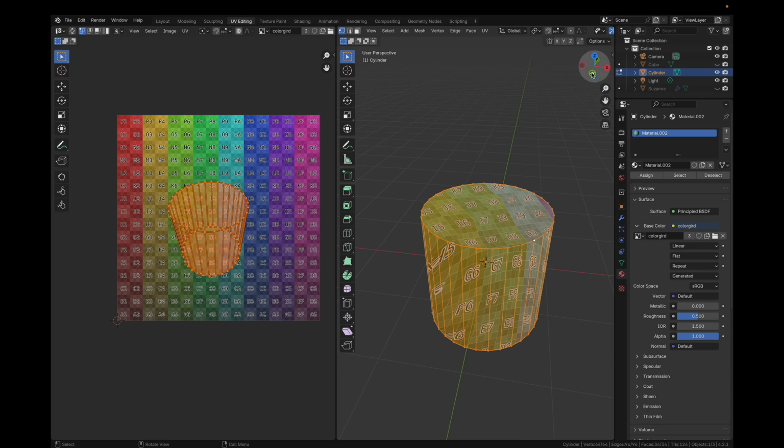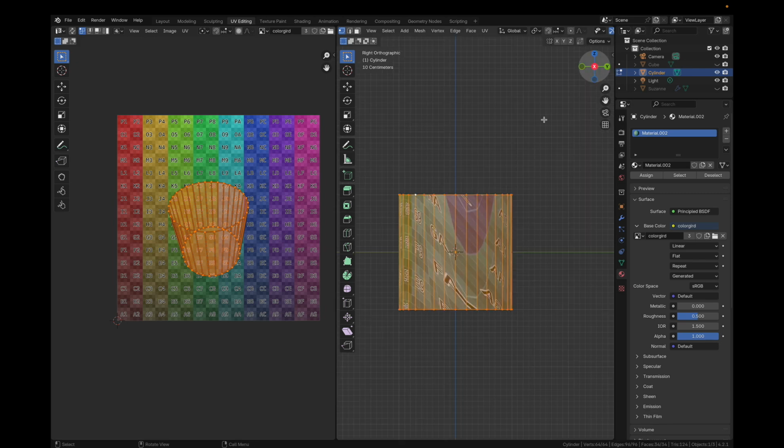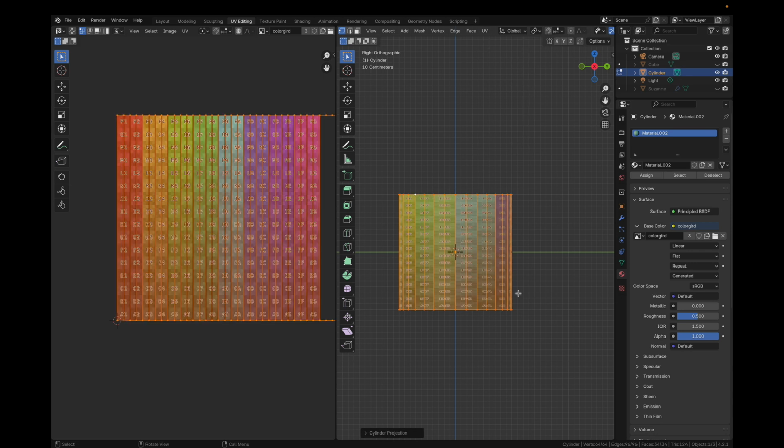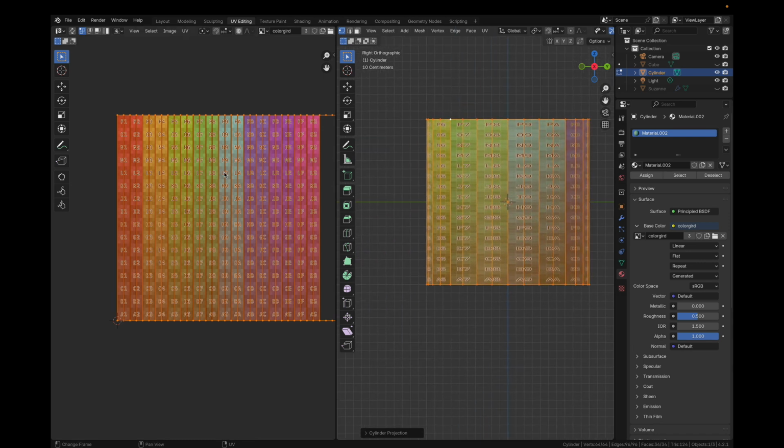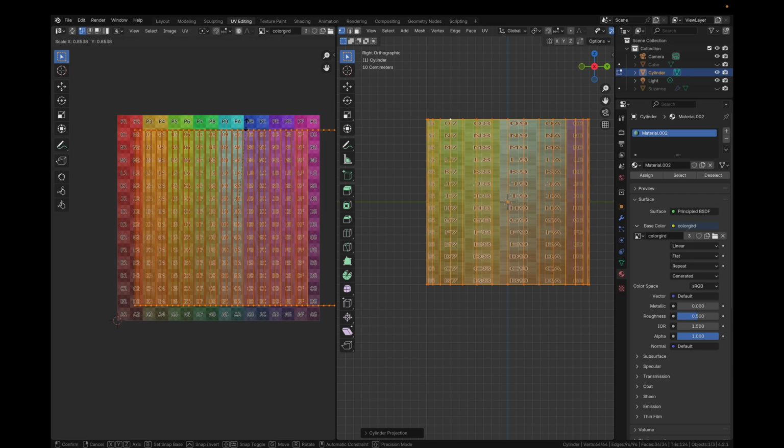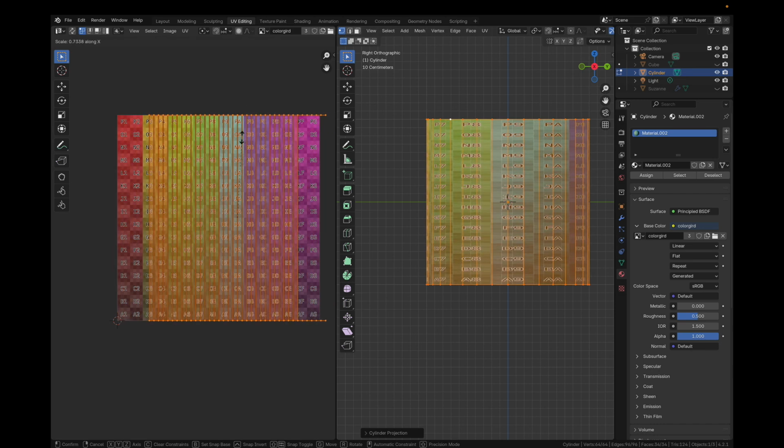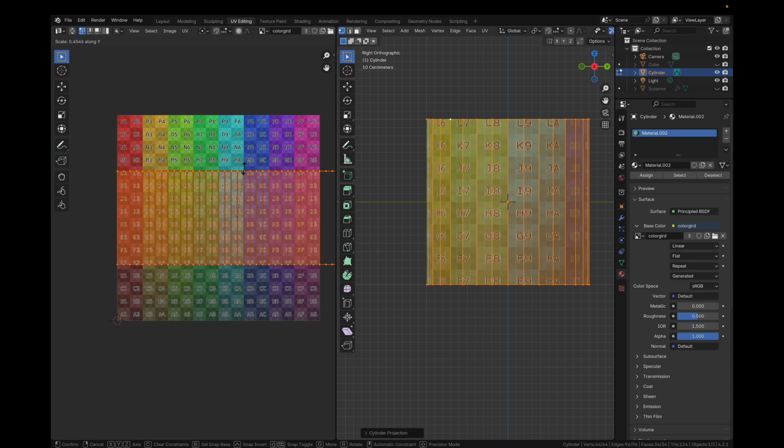So I'm going to select all of them, and let's look at this object directly from the side. Now if I go to UV cylinder projection, we can see it maps this object. It takes up the entire space, the one-to-one space here on the left. But we are getting some stretching. That's because the cylinder wasn't a perfect square shape to begin with. So what I can do is go ahead and scale this down.